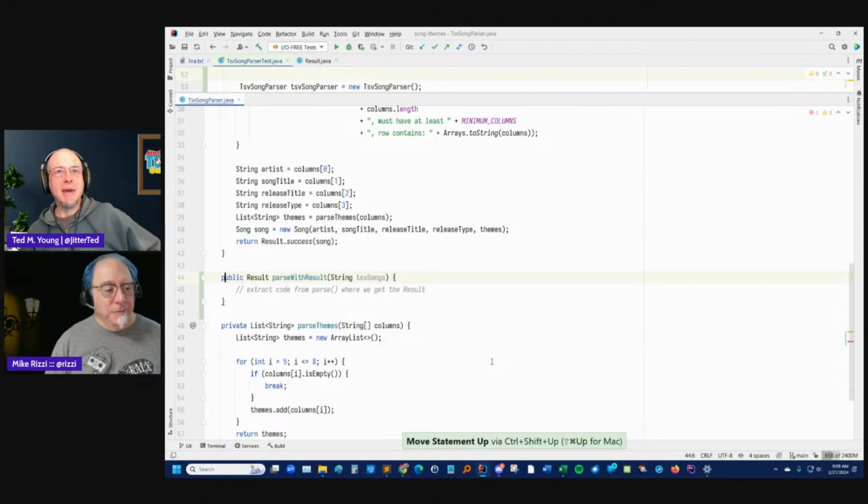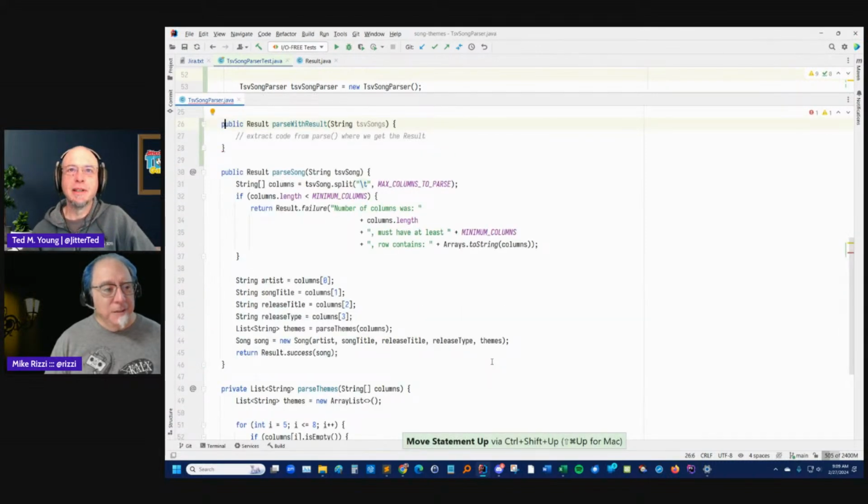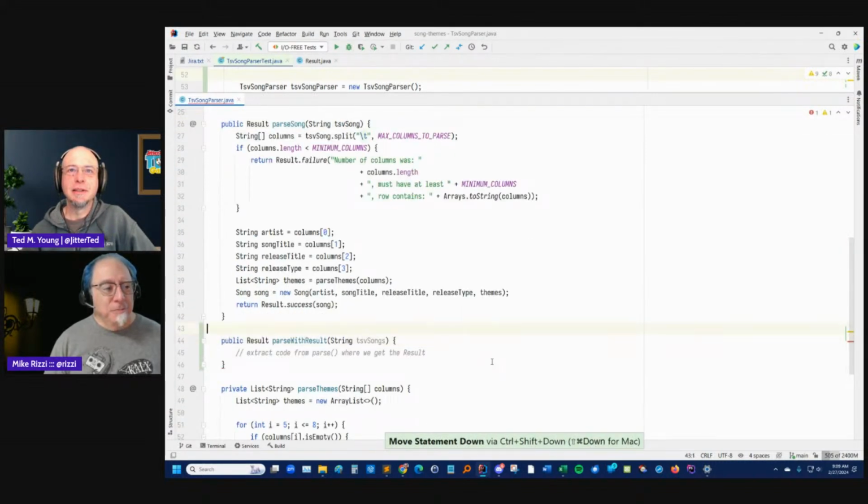Yeah. So if you're on the method signature line where you are now, it'll move the whole method. If you're on a statement, it'll move just that statement. Got it. So I can move it up there, or down below. Yeah. Cool.